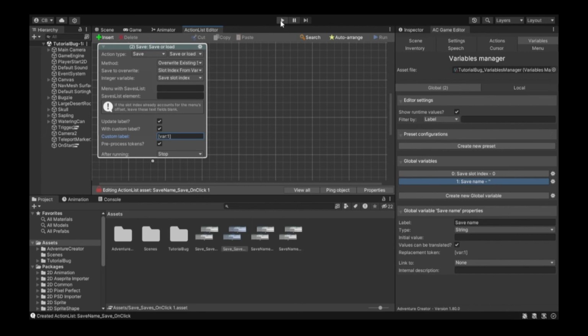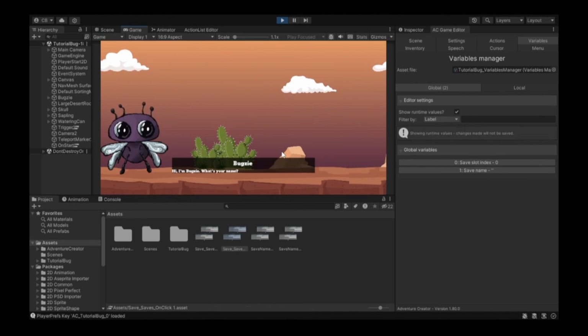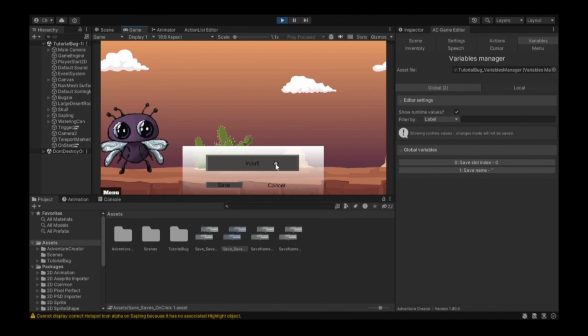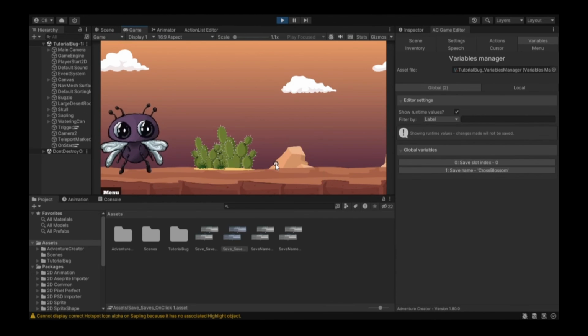When we press play, everything should work as intended. After Bugsy asks for our name, we should see our SaveName menu pop up, and the text should be the default save slot name. We can then type a custom name, press enter or click save, and when we press the escape key to open the regular save menu and click to save or load the game, we should now see our custom text as the name for our save file.